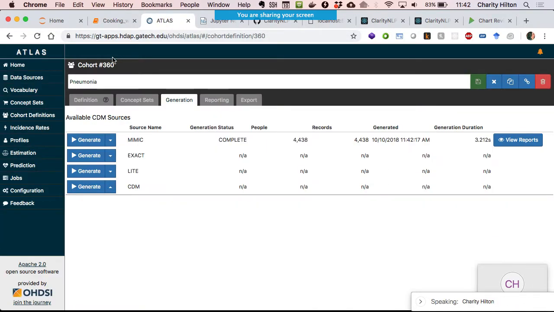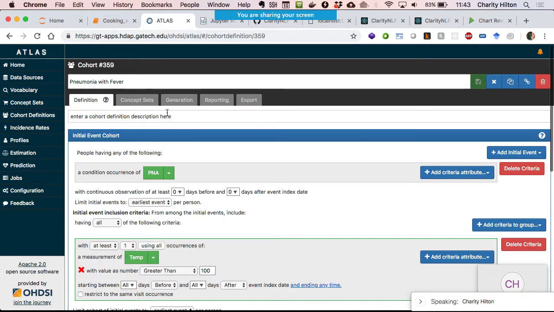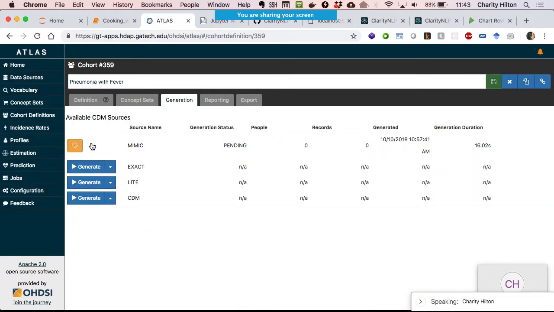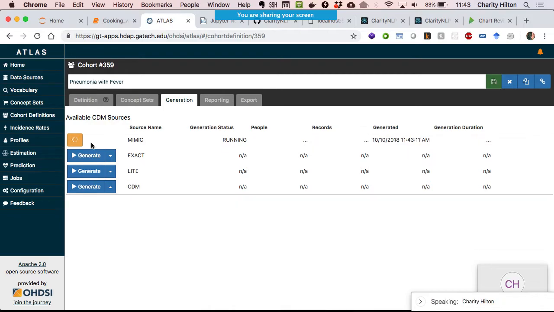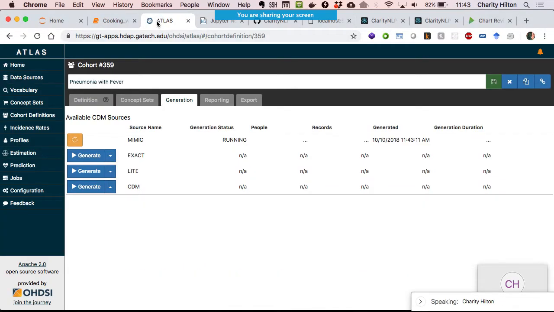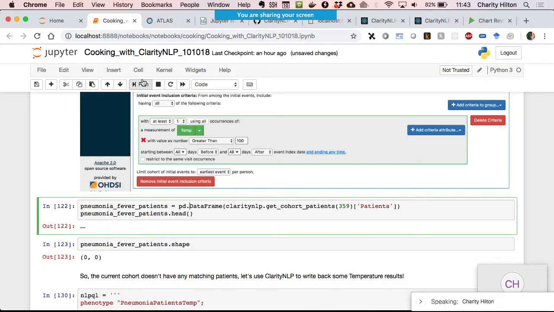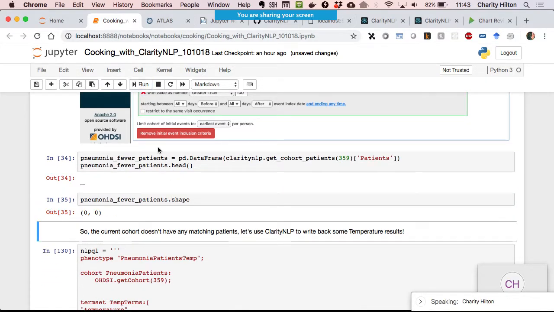We can also look at another cohort we created, pneumonia with fever. These are patients who've had a mention of fever. Let's see how many we have. I think it should be 0 because I cleared it out. Still running. Still 0. That's what we'd expect. There are none.